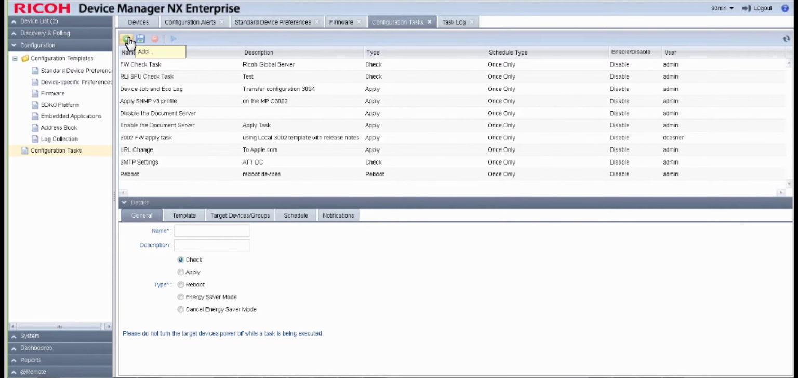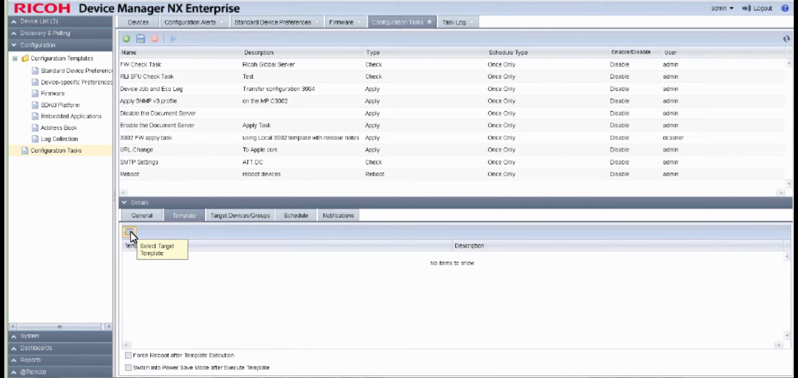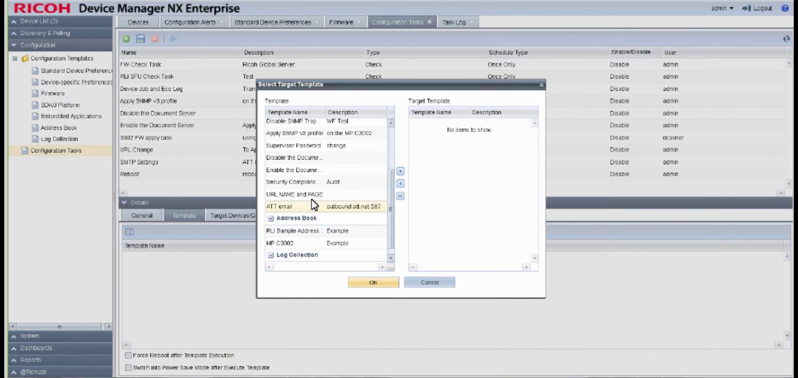The next task we will apply is the one to change the SMTP setting of the MPC 3002 device. Go to Configuration Tasks, New Task, and give it a name and description. Select Apply, and go to the Templates tab. Select the template from the list. In our case, it is the ATT email template.